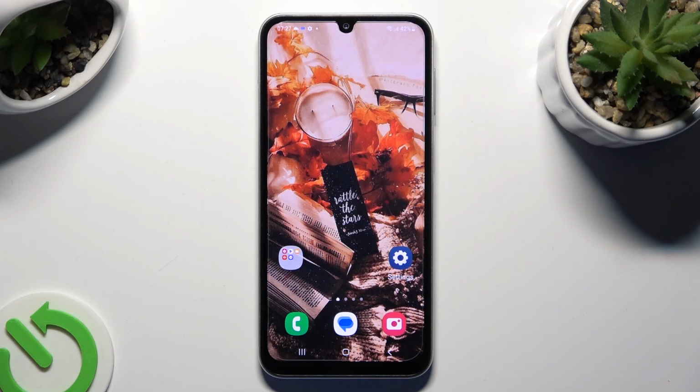Hi! In front of me is Samsung Galaxy F34 and today I would like to show you how you can turn on or off auto rotation.